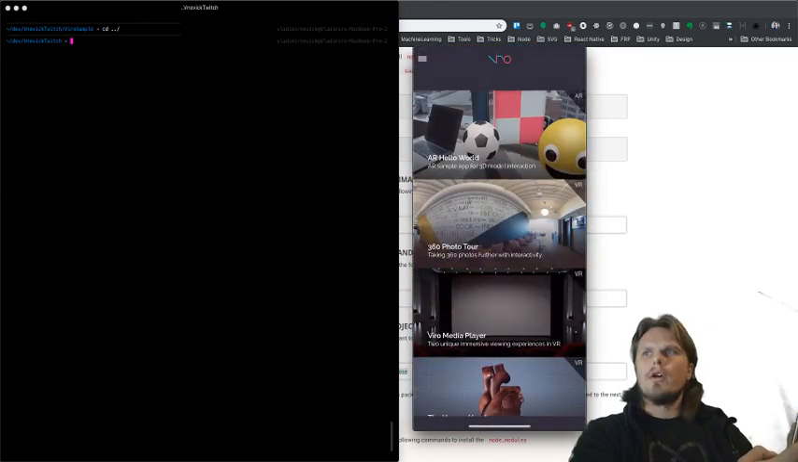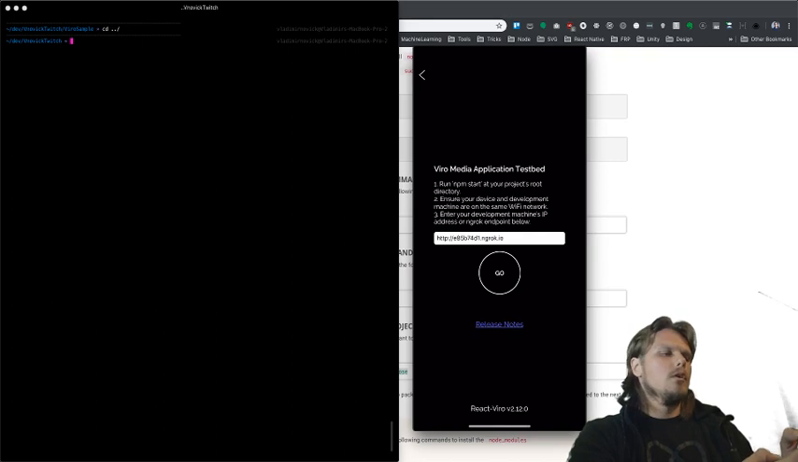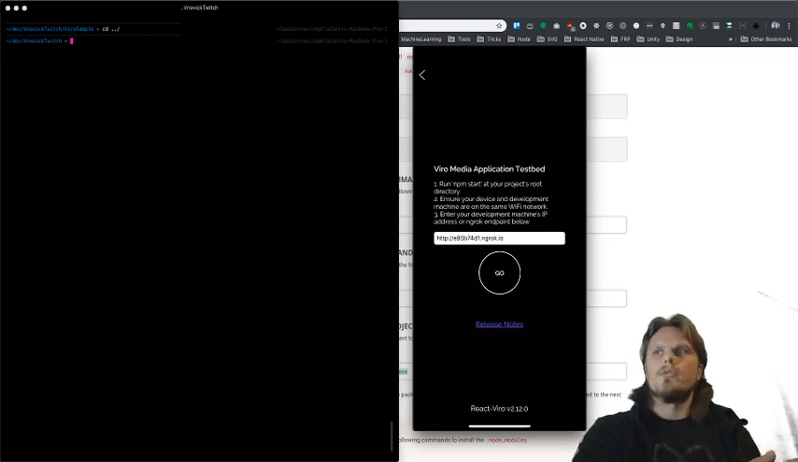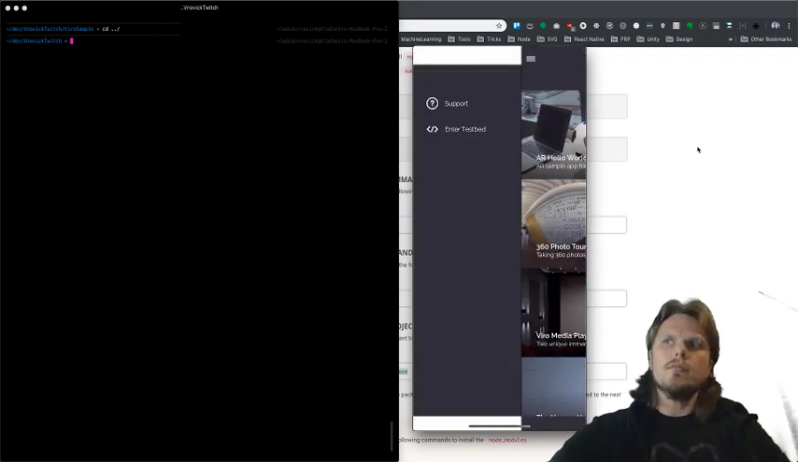This app also has a really great feature we will use today. If we click on the hamburger icon, we have the enter testbed feature, which enables us to develop without using Xcode or Android Studio. Similar to Expo, we can just put here our ngrok URL and then we will have our app working. So let's get started.